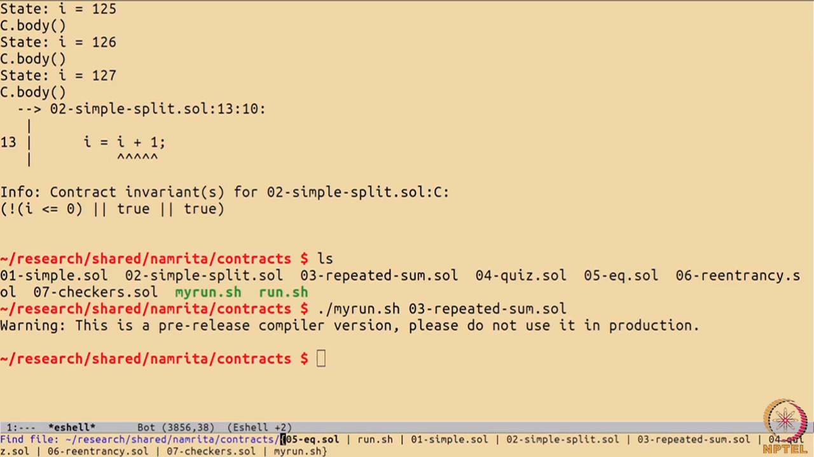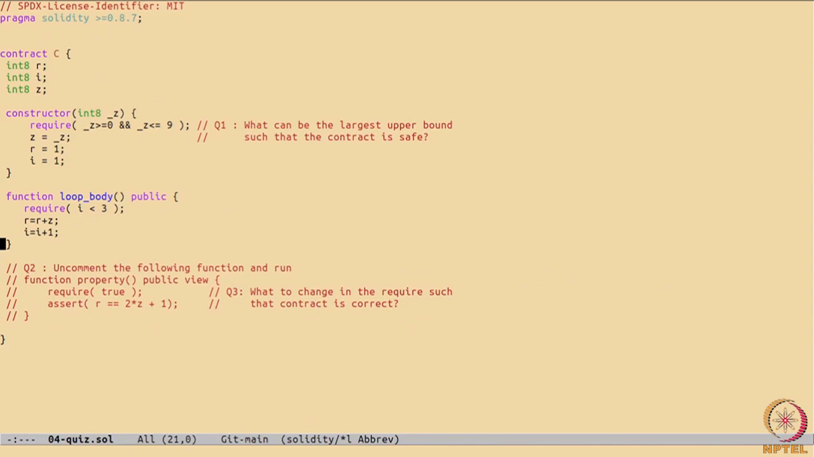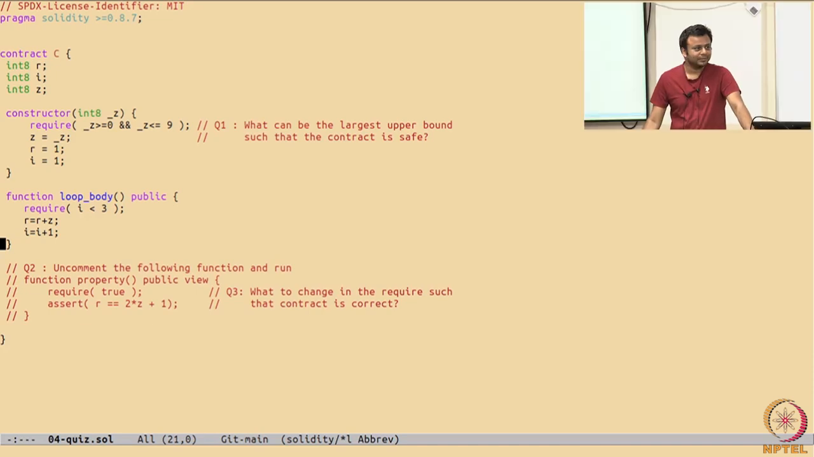But I wrote the same program in a split form, which I have been talking about, fourth. So in the split form, you can also open this program. To try to answer this question, try to run this and answer this question. The fourth file, 04-quiz, must be there.